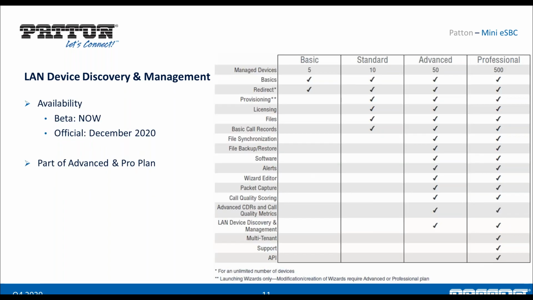You can see how this is going to be available. Like I said, it's available as beta now, and it'll be officially available in the December milestone. It's part of the advanced and pro plan of cloud plans. So you can see where that fits here at the bottom. Either the advanced or the professional not only include the LAN discovery, but the advanced CDRs, the call quality metrics, call quality scoring, even packet capture is available, and alerts, all in those packages.